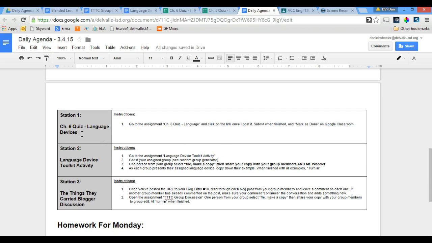Okay, so the first station is going to be a quiz. My students have been reading a chapter out of the textbook for homework. And so notice on the left side, the left column, it's got the titles for each station, and then on the right column, it's instructions on what to do at each station.